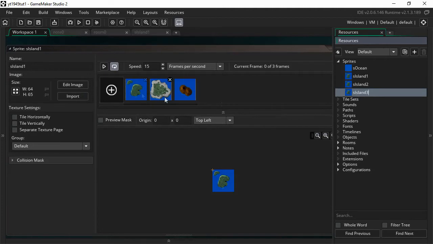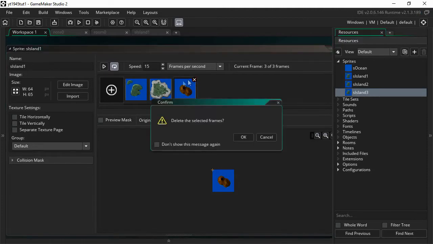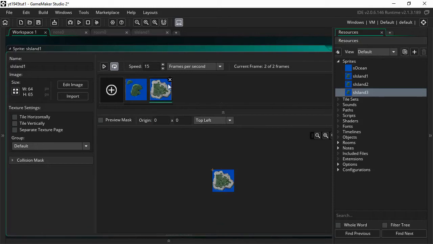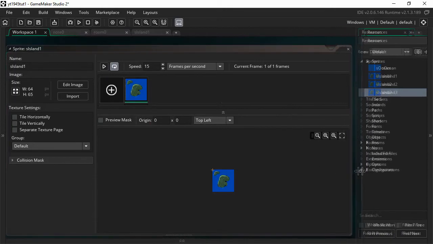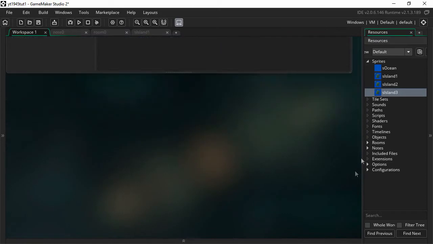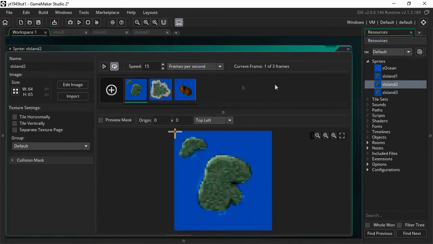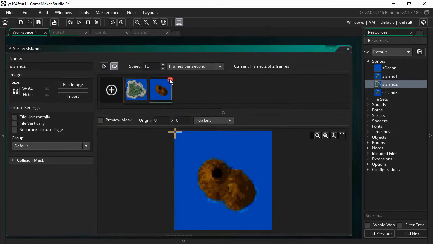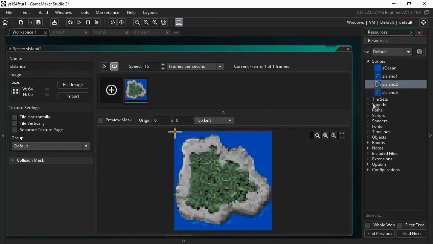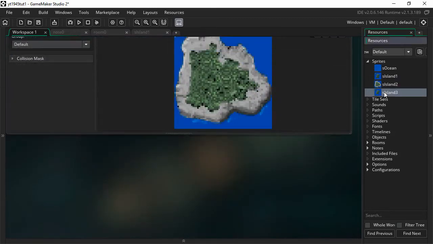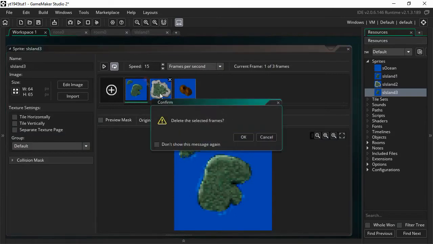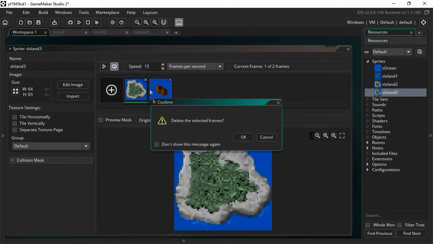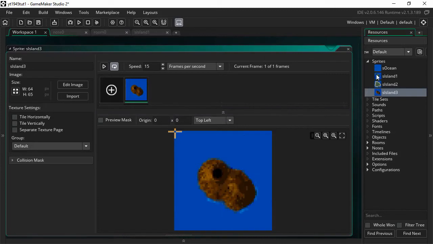We just need this, so we can delete this. Yes, and delete this. Okay. We go to the next island, Island 2. We'll take this out, and we'll take this out. And finally, we go down to Sprite Island 3, take this out, and take this out. So now you can see we have 3 different islands.